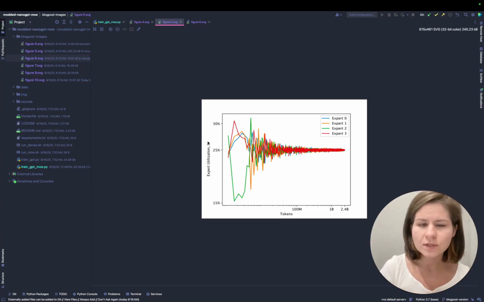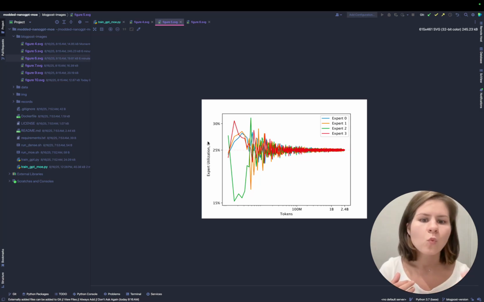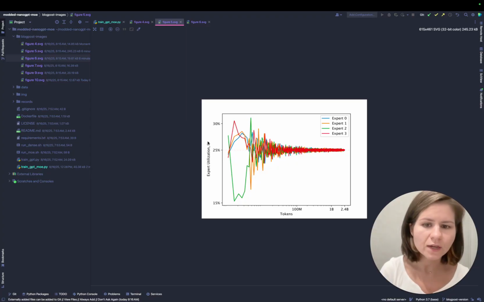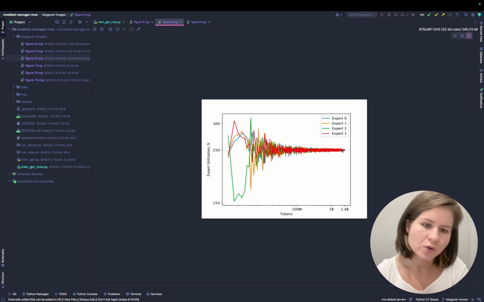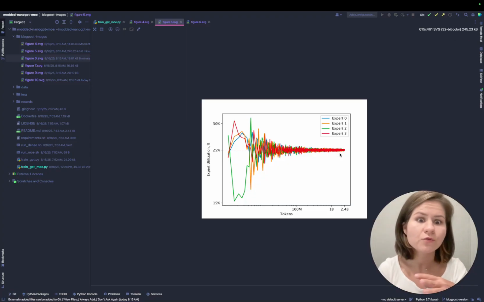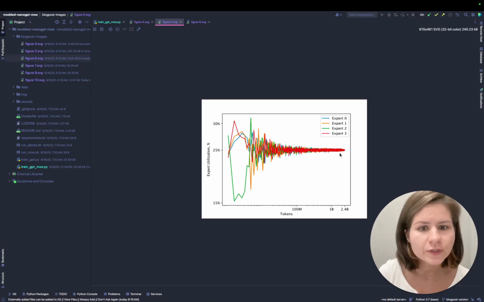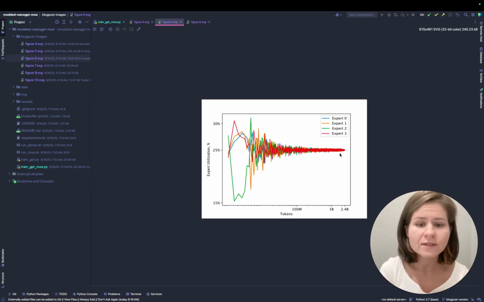So this expert utilization is averaged across all layers, but you can look at one particular layer to see how different it is from others. What's important here is we see that we have 4 experts created, and towards the end of the training, we have something about 25% of each expert utilized, which is perfect. So the load balancing part of the objective for the router is working great. Yes, you might see some noisiness in the beginning, but this is normal.